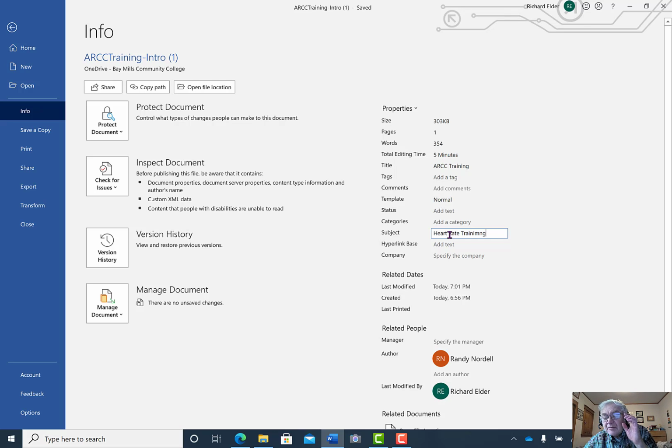Heart rate training, right? Whoops. Heart rate training right there. Just click off it and it will save it right away. You don't have to click save or anything like that. And where it says specify company, American River Cycling Club. Okay, that's going to be up here.